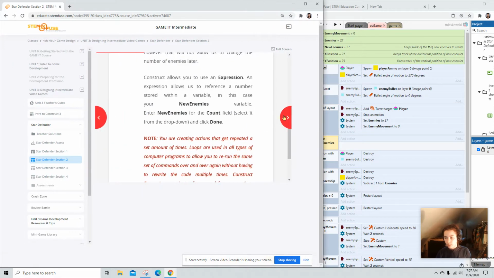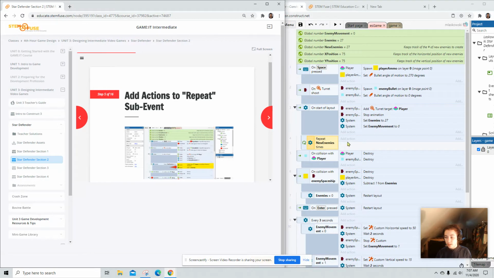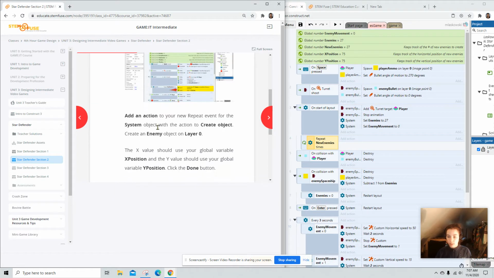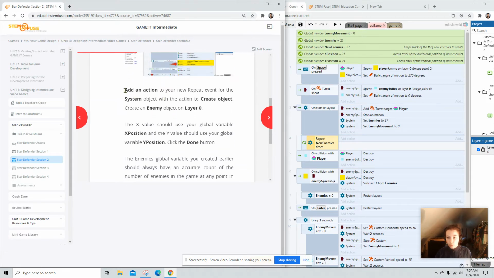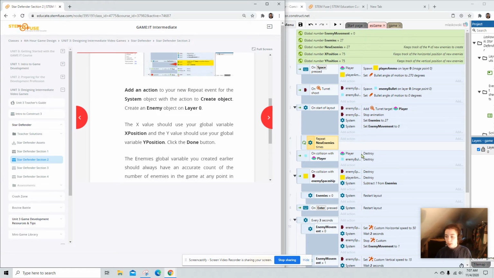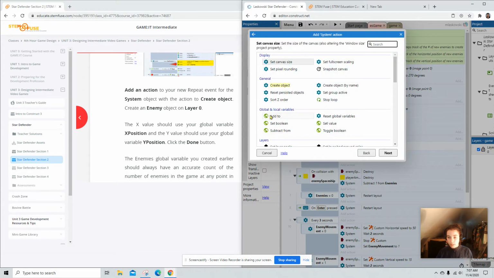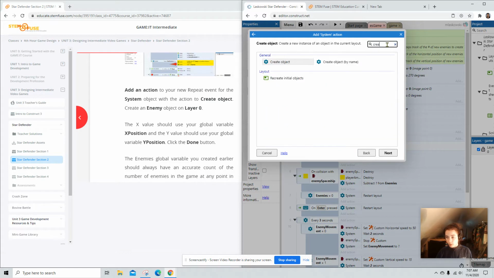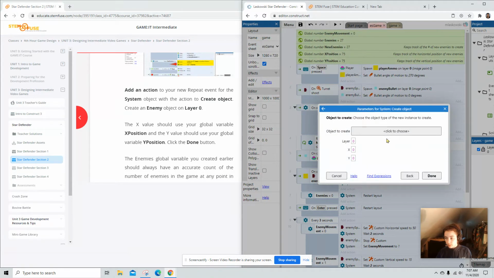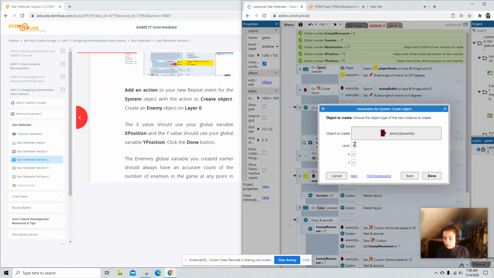I lost my arrow, so here we go. Add actions to the repeat sub-event. Okay, so here we go. We created a sub-event, and now we want to add some actions. Our first action will be to create an object, and we're going to create an enemy on layer 0. So we're going to go to the system, and this will be create object. And we want to create our enemy at layer 0.